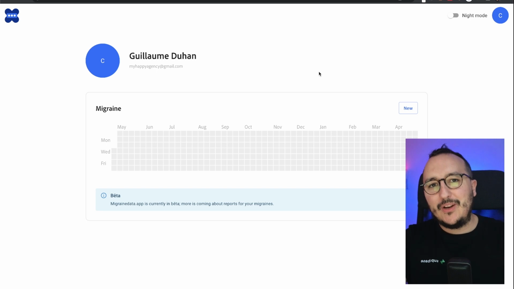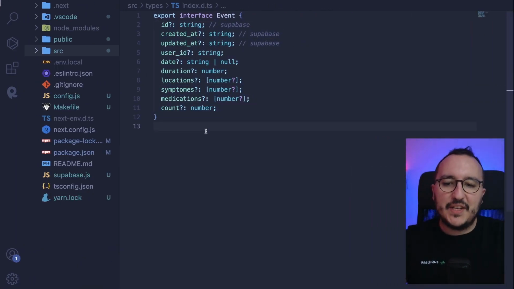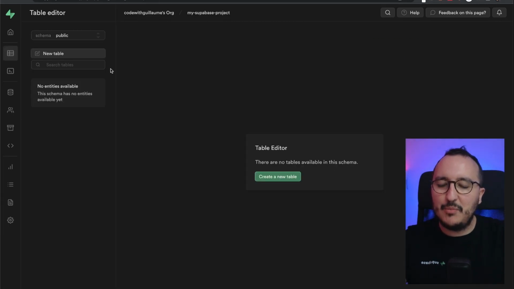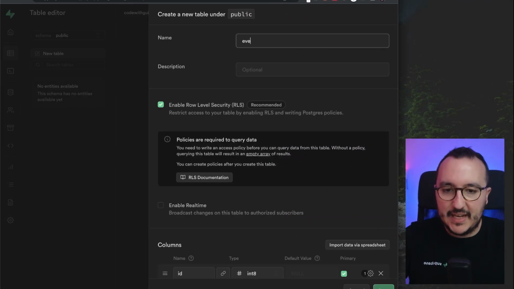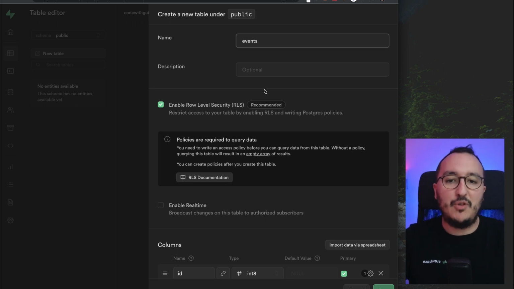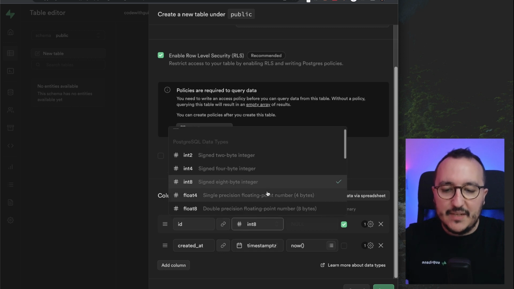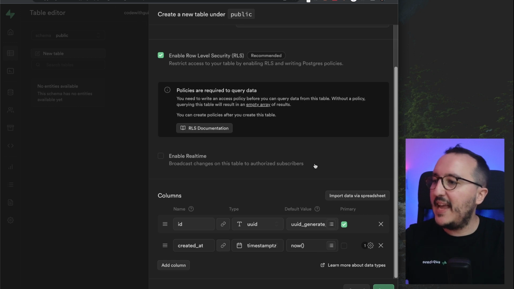So now that we are logged in, we want to create a table event to store all the events that we're going to have here. So what I'm going to do, I'm going to look at the interface event, and I'm going to get back to my Supabase instance to table, and I'm going to create a new table. So I'm going to click on new table, and what I'm going to do here is that I'm going to call this table events. I'm going to enable the row level security. With the ID, what I'm going to choose is UUID, and I'm going to generate a v4.